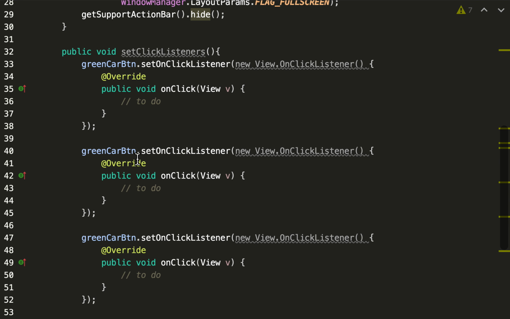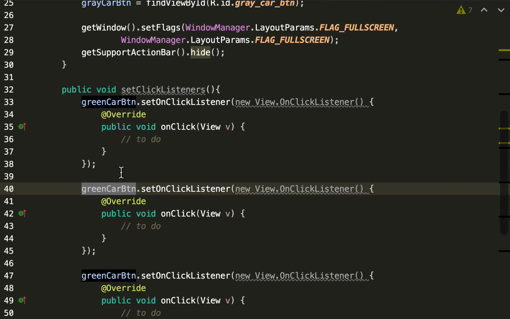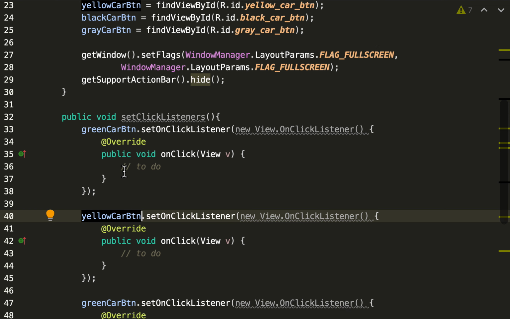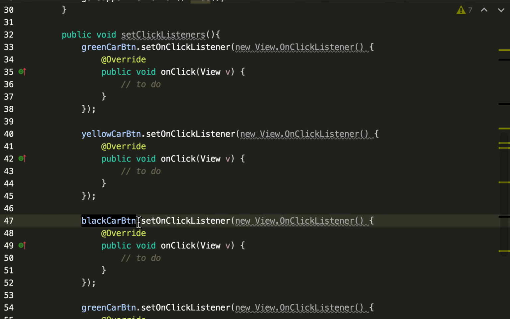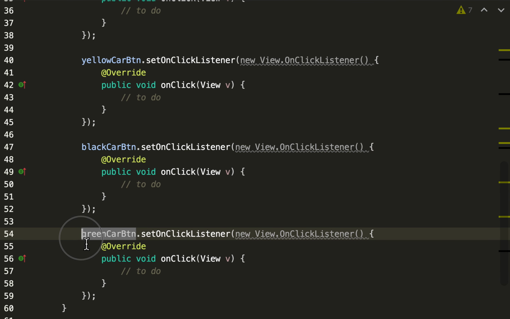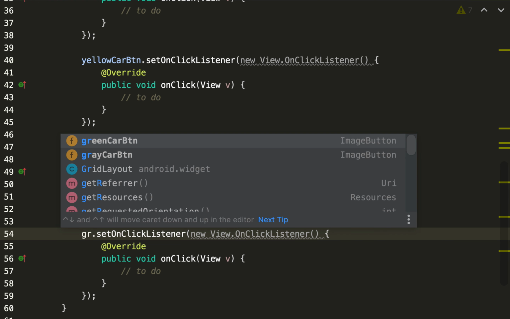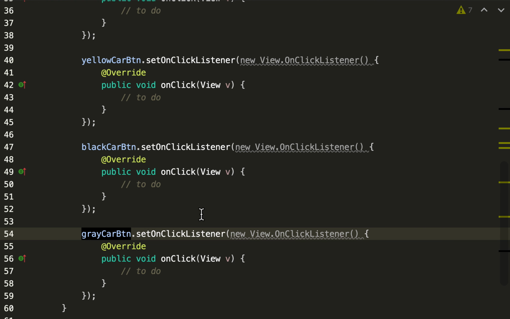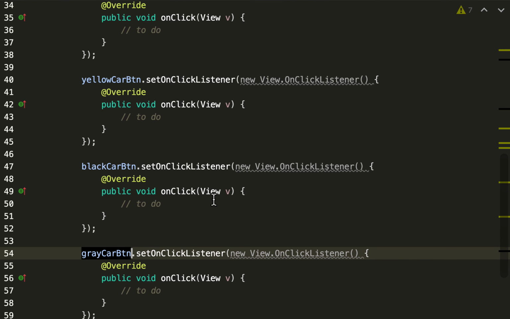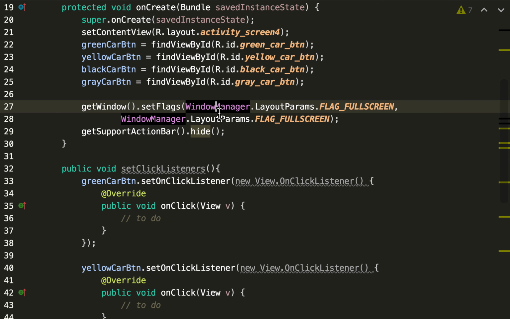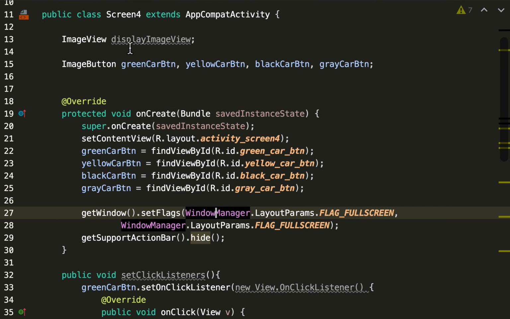Okay, then here we have green, yellow, so this should be yellow car button. Next one is black car, so this should be black car button. And then lastly we have our gray car button. All right, so we have green car, yellow car, black car, and gray car. Awesome. So the only thing remaining now is our display image view.